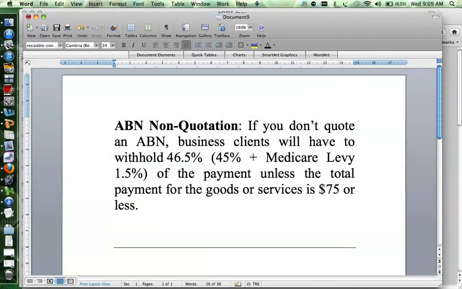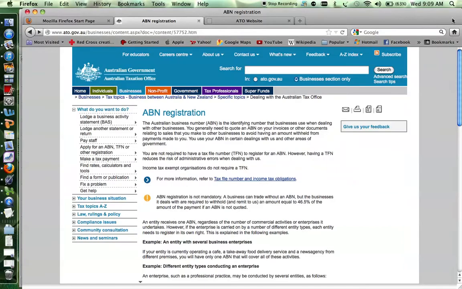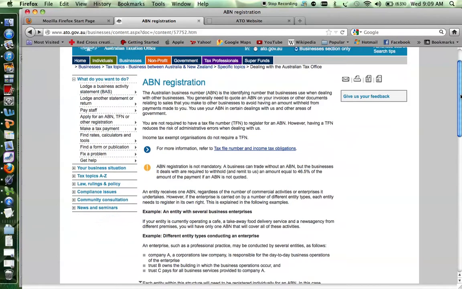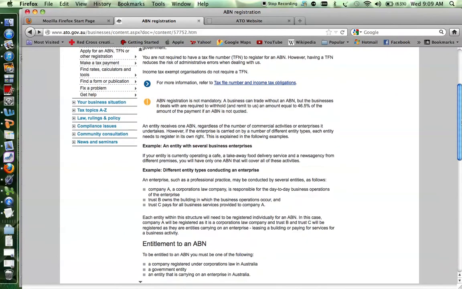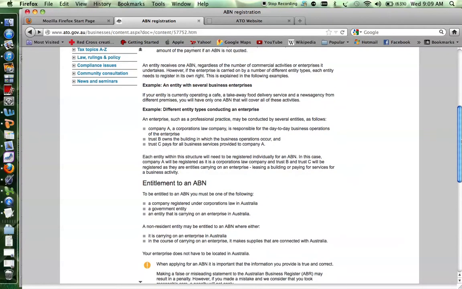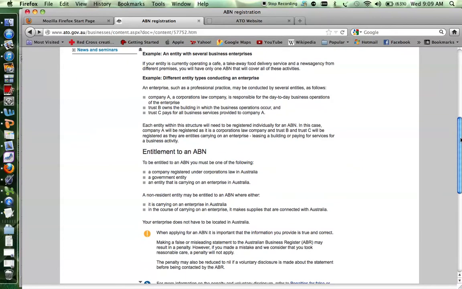So I'm just going to quickly switch here. If you don't quote an ABN on your invoices or other sales related documents, then business clients will have to withhold 46.5% of the payment unless the total payment for the goods or services is $75 or less. Okay, so basically you need to put an ABN on your invoices and other sales documents in order to not have 46.5% withheld.